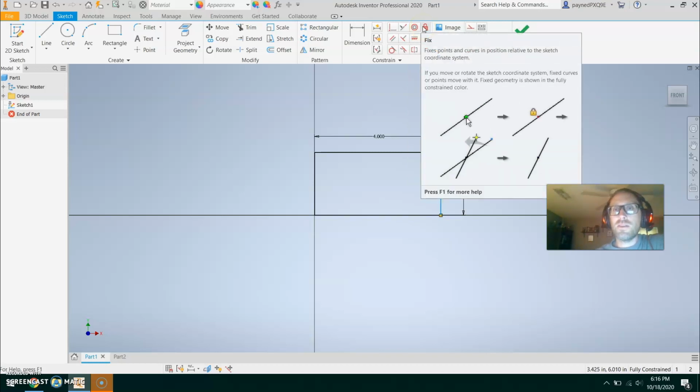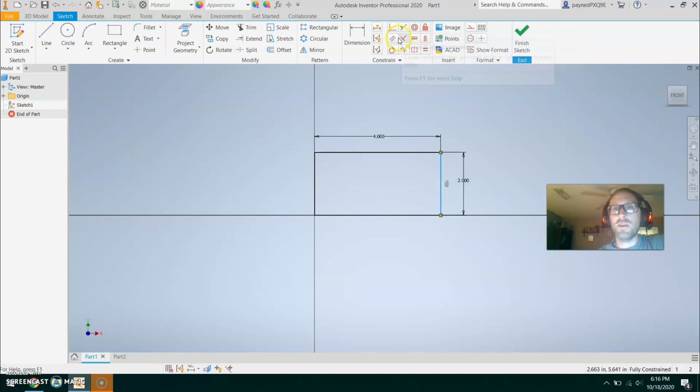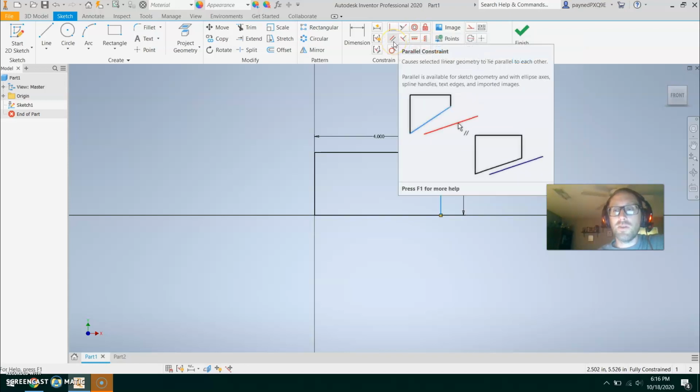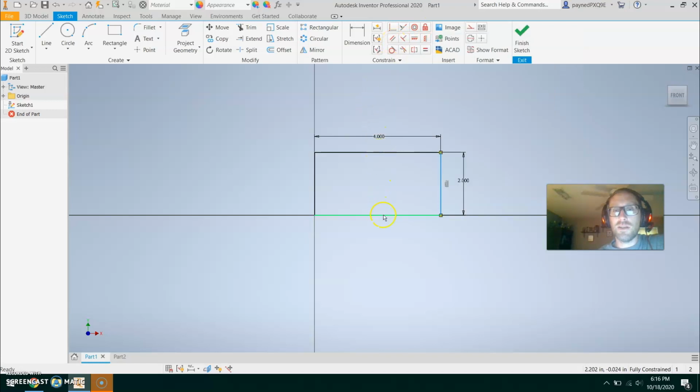Fix takes a point or a curve and tells it that, hey, you cannot move. No matter how much things happen, you have to be fixed. This is a parallel constraint. We did use that. It could set two line segments parallel or more to each other. Could be more than that.